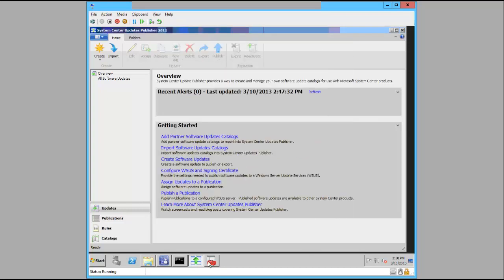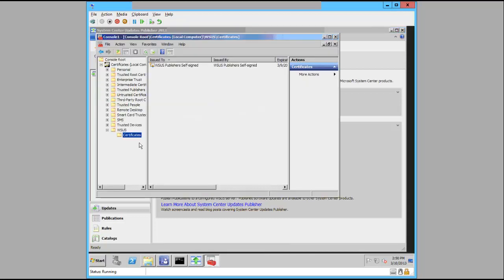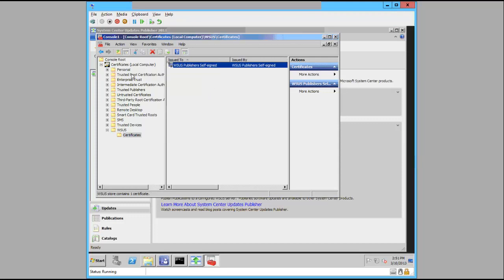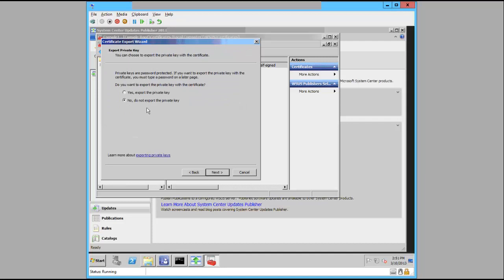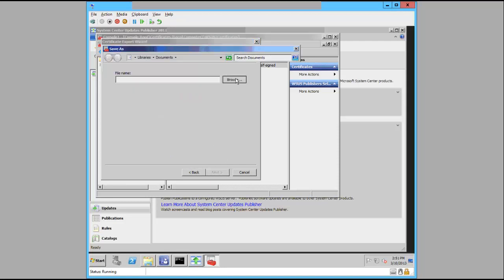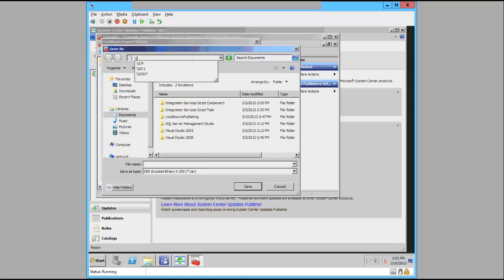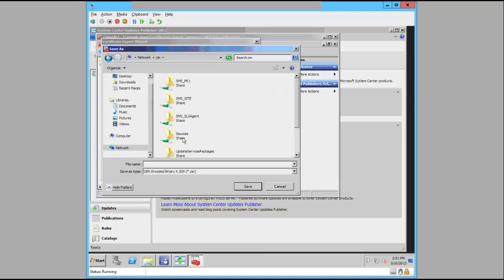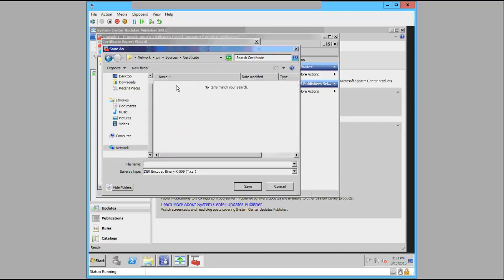So the next thing, we need to import this certificate that we created into the Trusted Publishers and the Trusted Certification Authorities. Click Next on here and Export. We're going to choose the default value here, and then choose a location to store this certificate. I'm going to save it to my Config Manager server. I have a sources folder and then certificate. This could be wherever you want to save it, just as long as you have access to it.